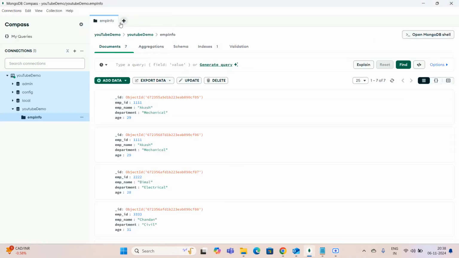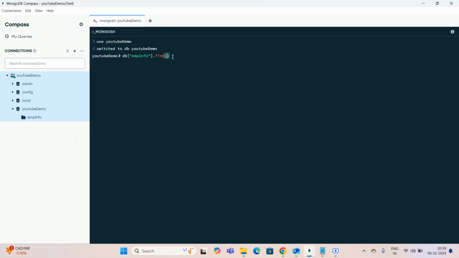So how to use that Mongo shell? You simply need to click this Open MongoDB shell. If you click this, it will open. Okay, so this is my MongoDB shell, and I'm going to use this.